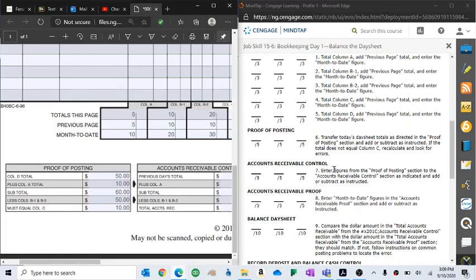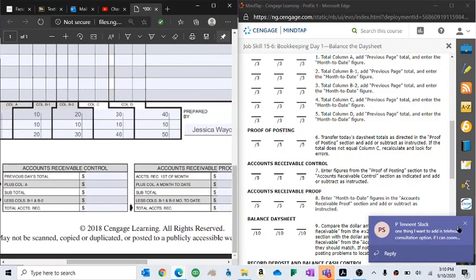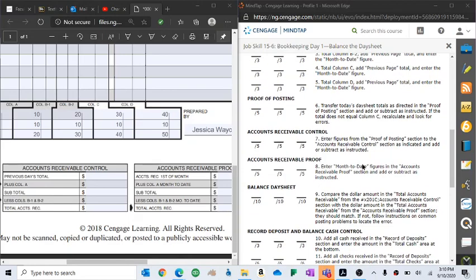The next section says enter figures from the proof of posting section to add to accounts receivable control section as indicated in add or subtract. That is literally just telling you the accounts receivable proof and the accounts receivable control. And you're just going to do the math that it tells you to do there. Make sure that everything equals out. Enter the month to date figures in the accounts receivable proof. So month to date and the accounts receivable proof. You would enter all those numbers there.